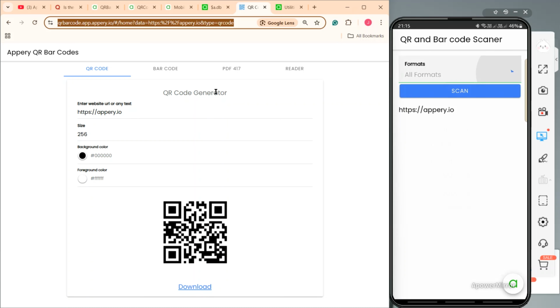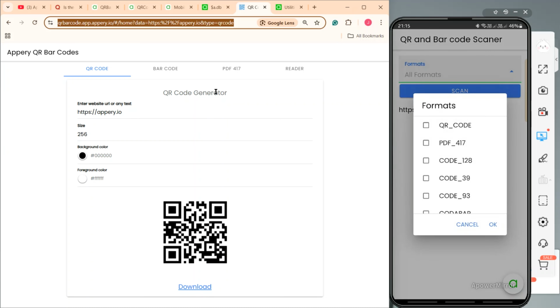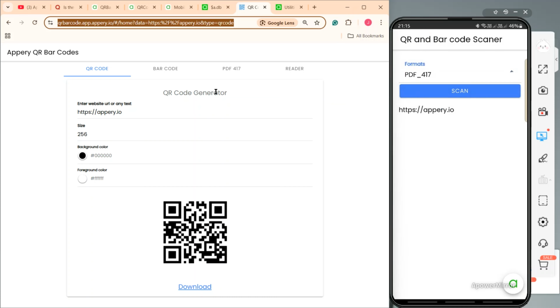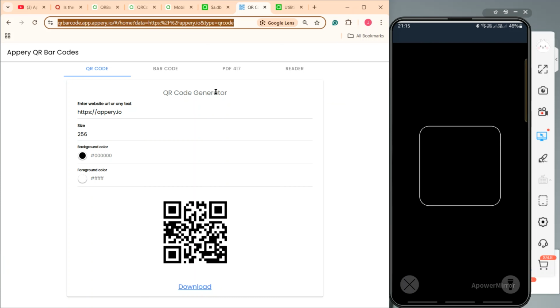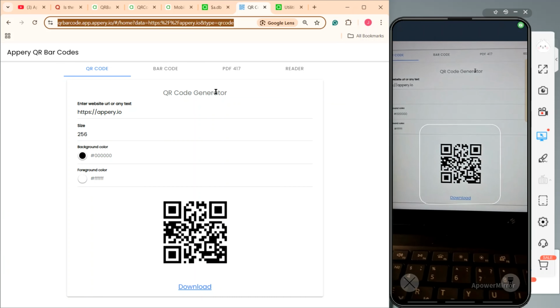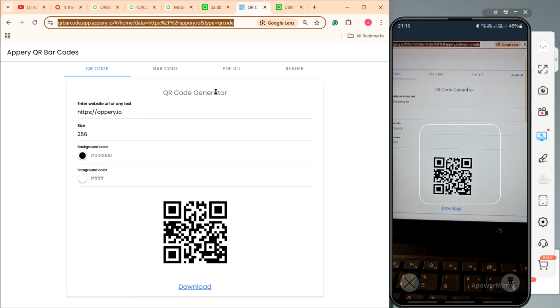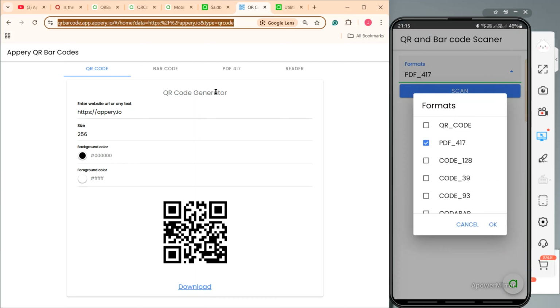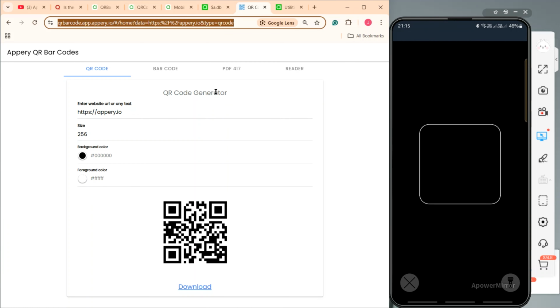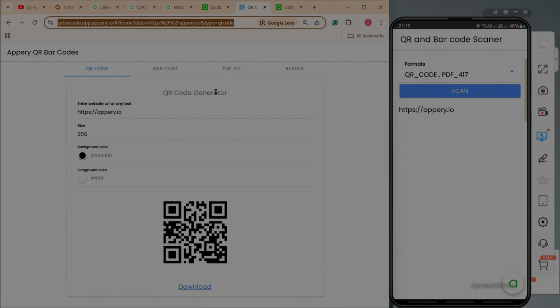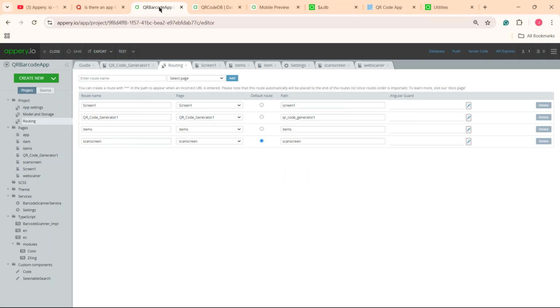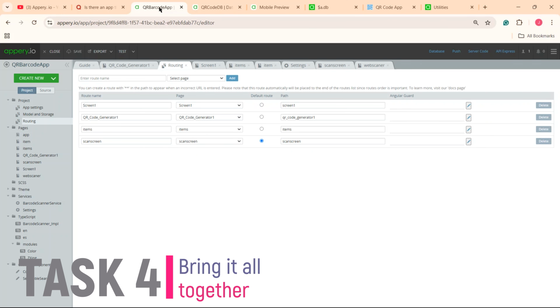You can also specify a code format to scan. For instance, if you select PDF 417, it won't scan as we are now working with a QR code. So nothing happens. Now, let's additionally check the QR code checkbox and rescan. And there you go. Now, let's bring it all together in the builder, adding items, scanning, and returning scanned data.